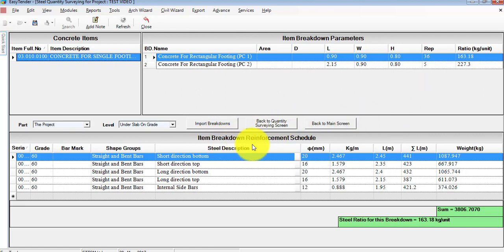Down below you've got the item breakdown, the reinforcement schedule for each pile cap. We've got the arrow highlighted on pile cap 1. The schedule of steel reinforcement at the bottom here is only for pile cap 1. So you've got the straight and bent bars, short direction bottom and top, long direction bottom and top, and the internal side bars. This is the diameter used for each one of them. This is the kilogram per meter for each one of them. This is the length in meters and the sum of lengths. And it gives you also the total weight in kgs.